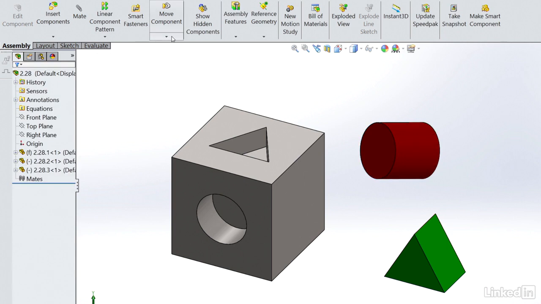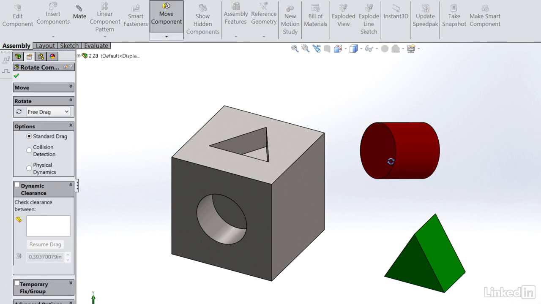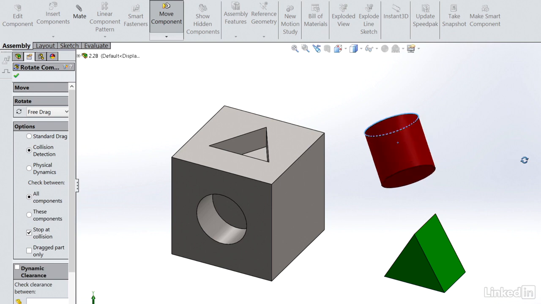Now outside of that, I also have directly below Move component is Rotate component, and you get a lot of the same things here. So I can rotate this component around in that mode. I can turn on collision detection, so if it happens to rotate and slam into something else, that will work.